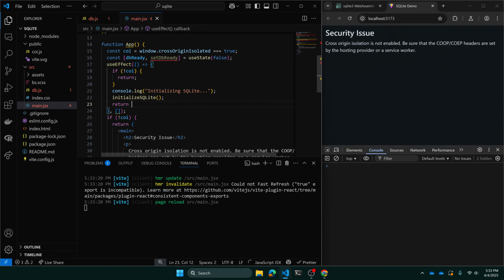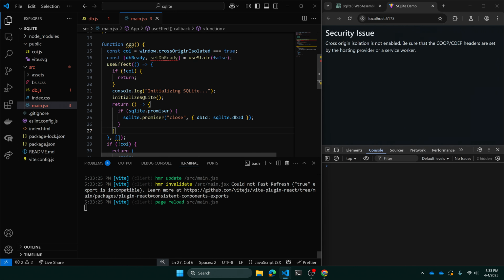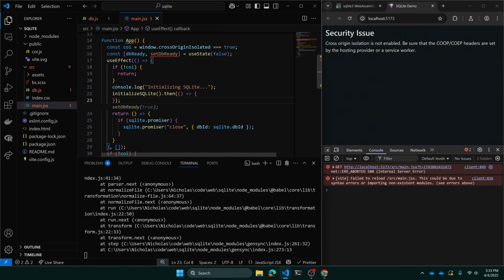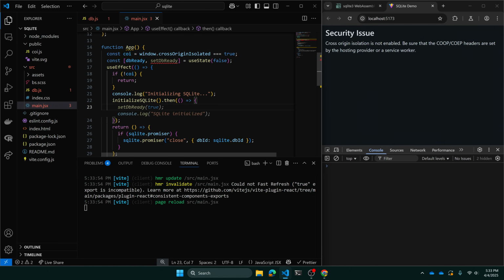And so that would be returning a particular function that's going to happen here, and that would be to close the database. And so we would only want to do this if initialize SQLite was actually true, or had actually been completed. So that would be something like initialize SQLite dot then, because the use effect can actually be asynchronous. And so we'll do initialize SQLite dot then.